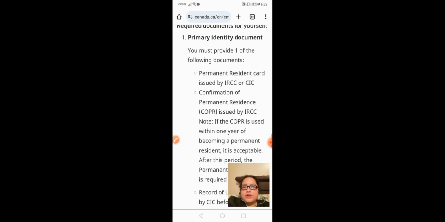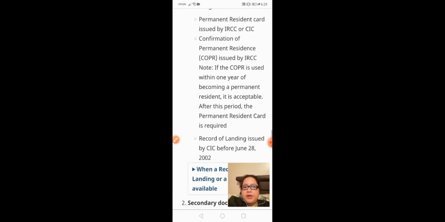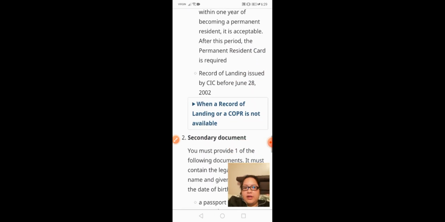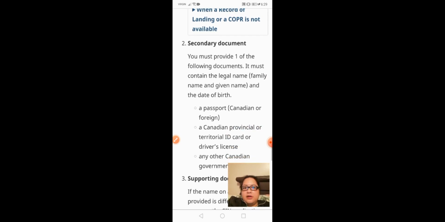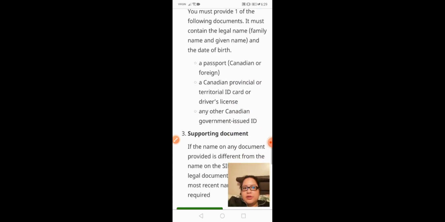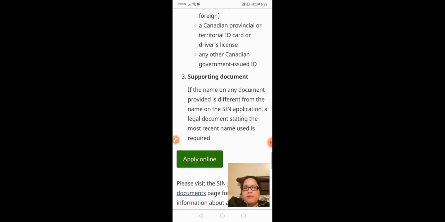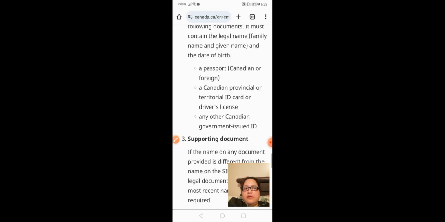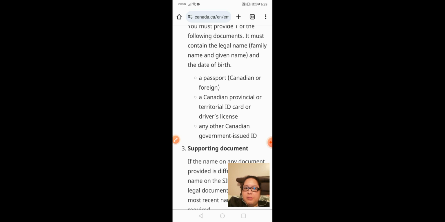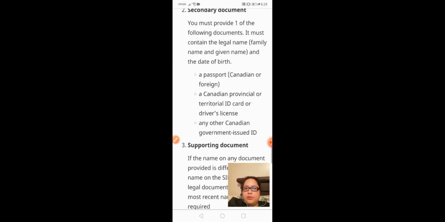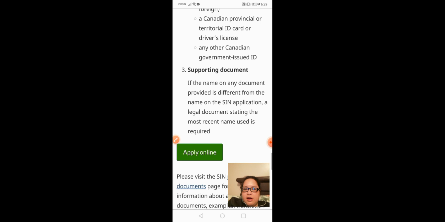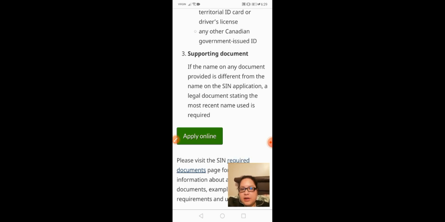So the first is the PR card, COPR, or record of landing. And the secondary document is a passport, a Canadian ID, or a provincial ID. If you're new here, you probably don't have the IDs yet, so a passport will do, because I'm pretty sure you have that. So you just click apply online.